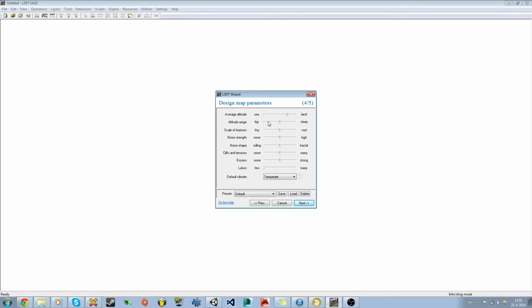And here you can just select your design map parameters. You can say, I want a lot of sea, so I'll just do this. I want it to be quite mountainous. I want a big mountain. I want small hills and mountains and peaks. Noise strength, no noise or very high strength. No shape, fractal, very jaggedy or very smooth. I guess I should really experiment with that a bit more.